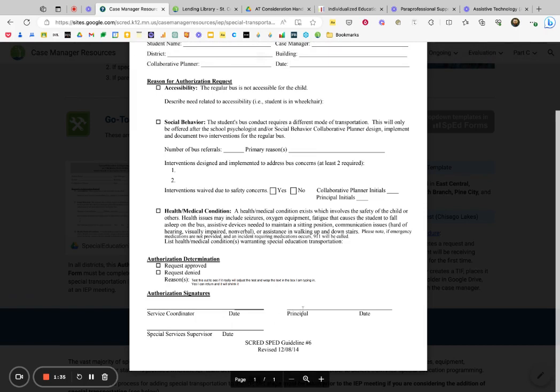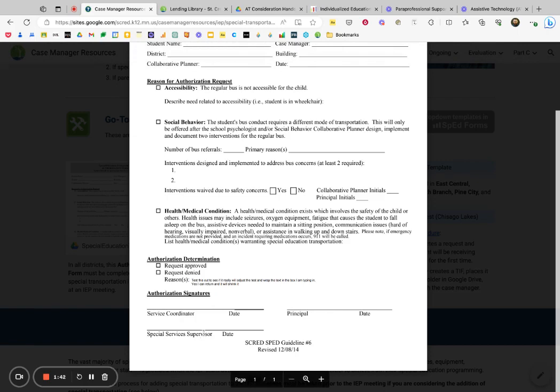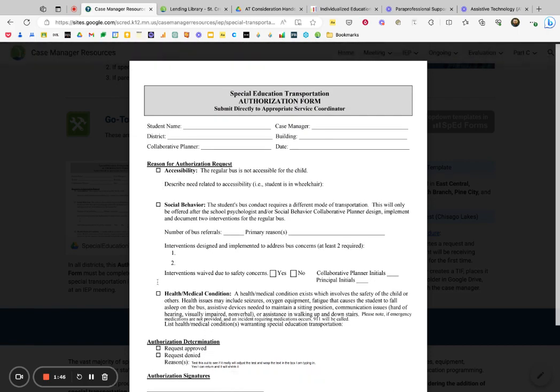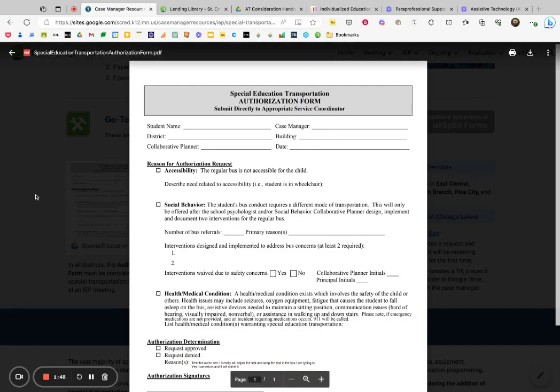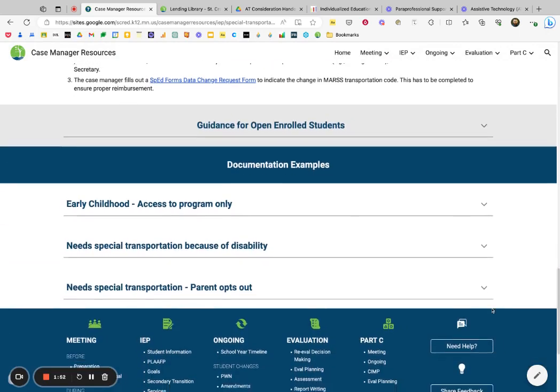I think you know how to get your principal's signature. Services coordinator and SSS, I'll show you in just a second. But the reasons include accessibility, social behavior, health, medical. So without further ado, let's talk about how we get those signatures.